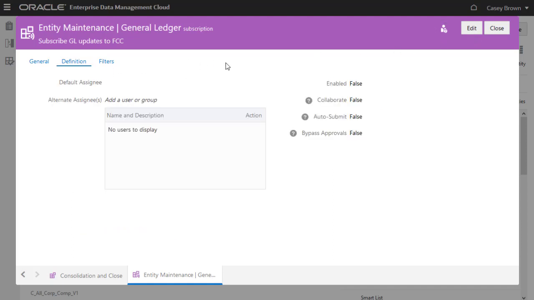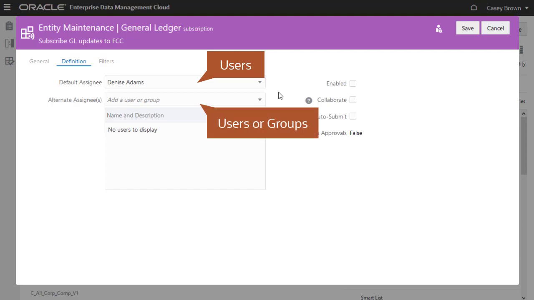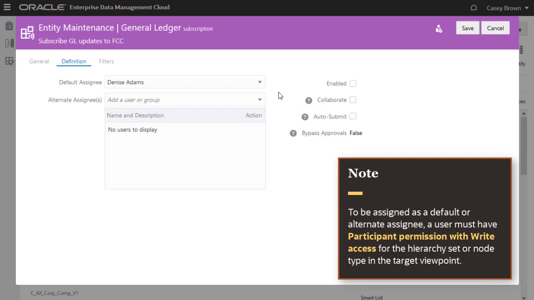Edit the subscription definition. You can optionally identify a default assignee for the request generated by the subscription, as well as alternate assignees if the default assignee is out of the office. You can assign users as the default assignee and users or groups as alternate assignees. Note: to be eligible to be assigned as a default or alternate assignee of a subscription, the user must have write access, either directly or through permission cascading, to the hierarchy set or node type in the target viewpoint.